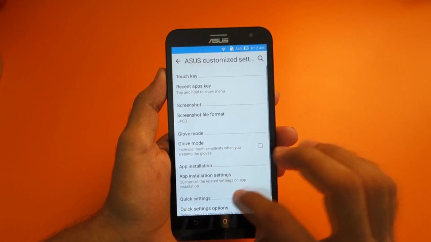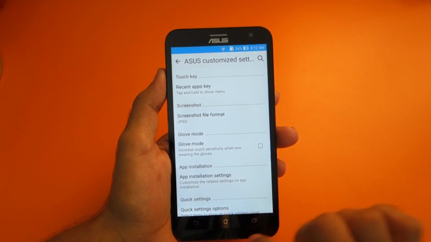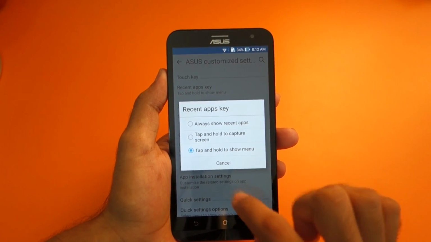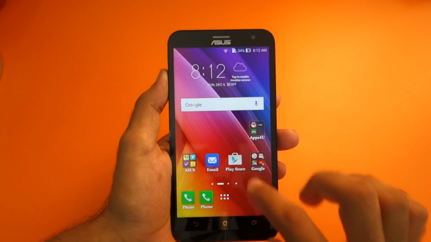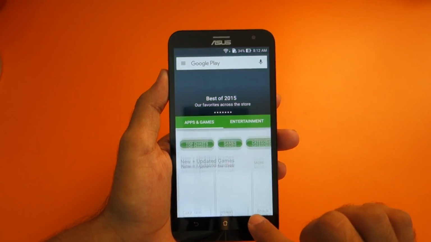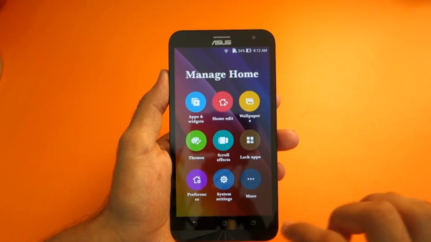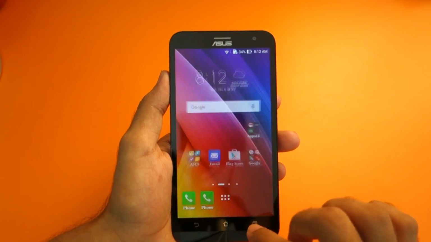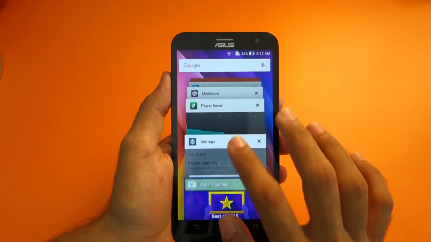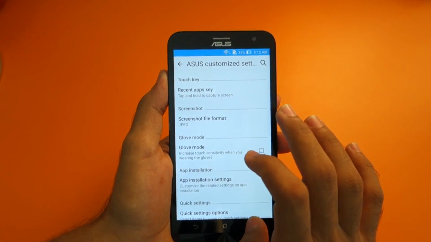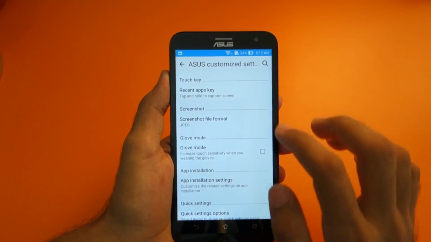And if we go into Asus customized settings, you can change how these keys work. For the recent apps key, we have selected the third option. That means if we just tap and hold this key over here, it will show the menu button. As we are on the home screen, if I long press, it will show the options or menu button over here. And you can change that also from here. If you want tap and hold to capture, it will capture a screenshot also.